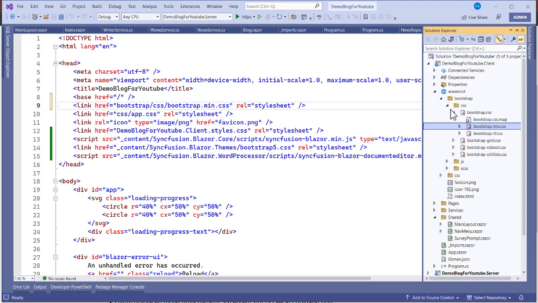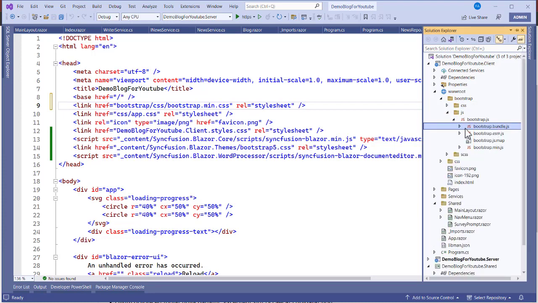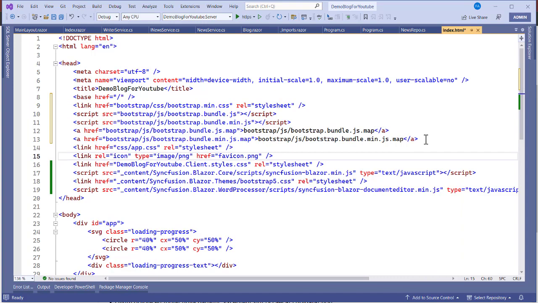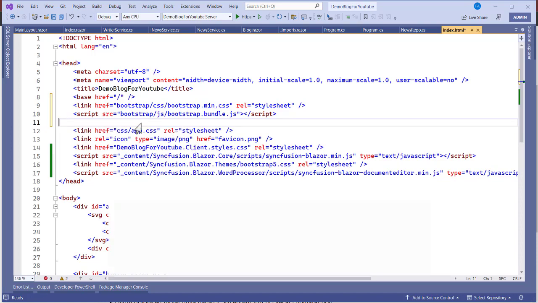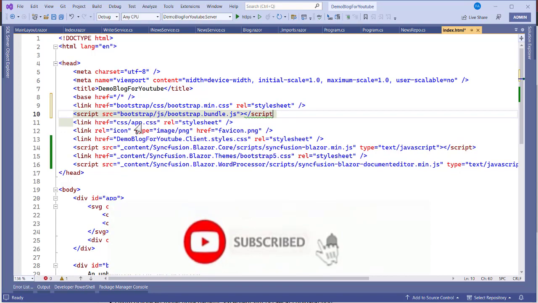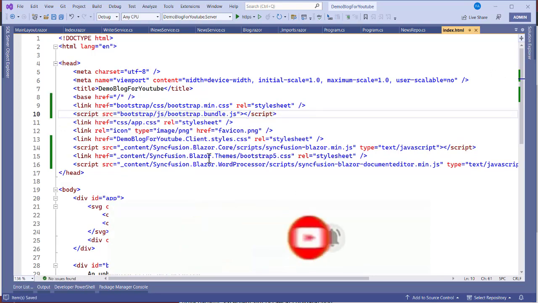Okay, let's do the same thing to the JS, and you're going to use the bundle.js. You can also add that here where we have the Bootstrap. Yeah, and let's also use the bundle.js. Okay, so this is what we have now. We save that. Now let's see.